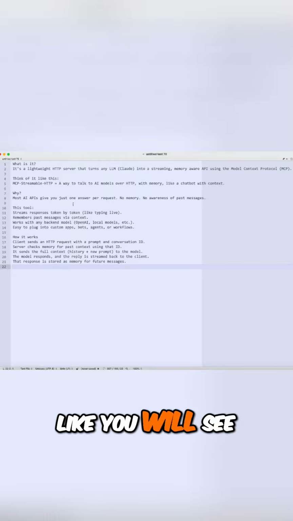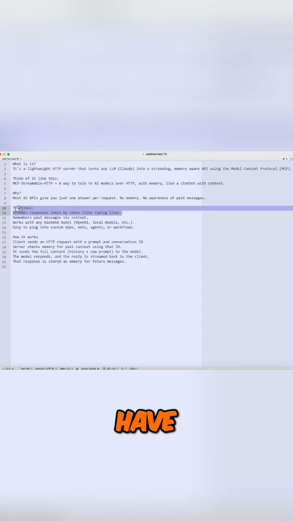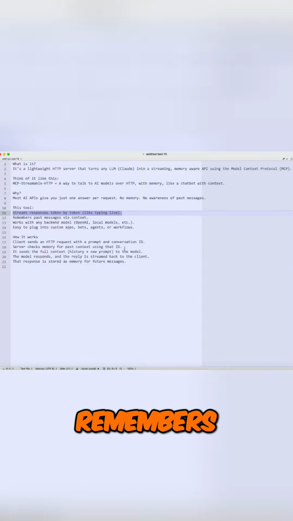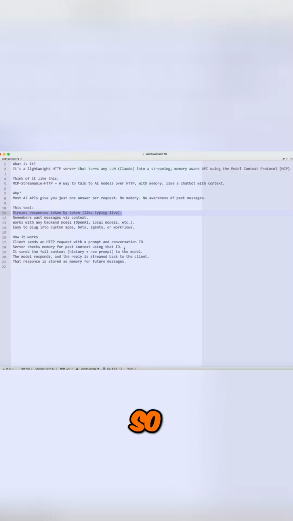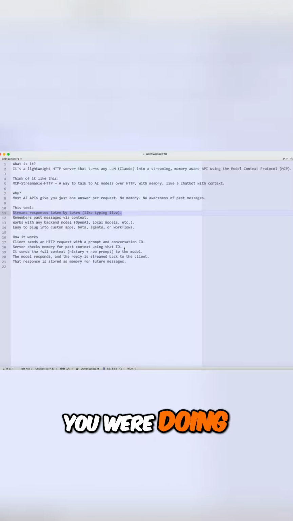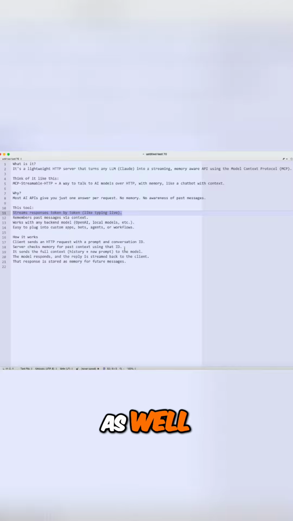And then you will see that this streams live, so you will have a client, and then basically it's a streaming server, and it also remembers the past context, which is very important. So it's not just a one-off question. It actually remembers what you were doing earlier. You can use any backend model for this, like OpenAI. You can use Anthropic. So in this scenario, I use Anthropic as well.